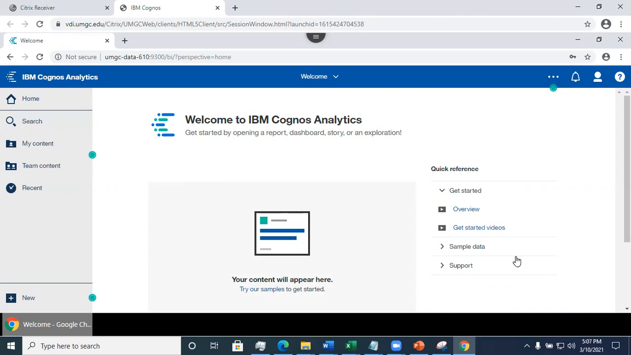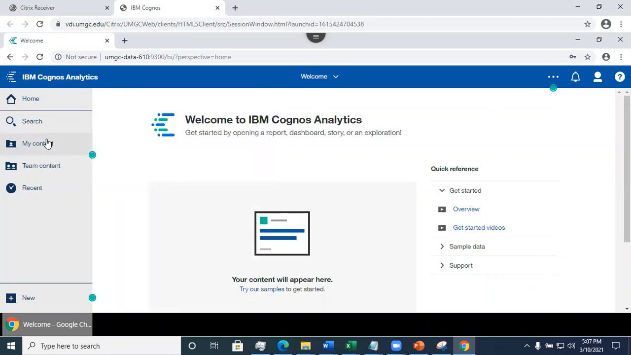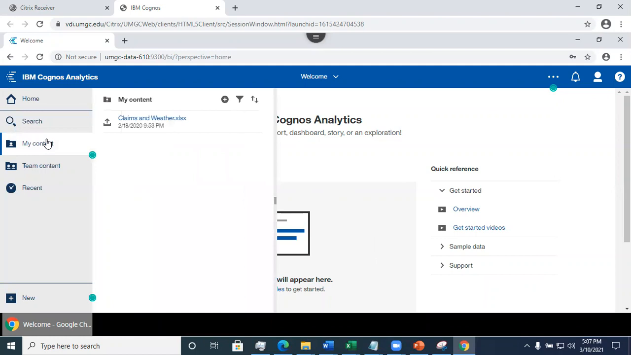This middle section in here is called the canvas. And what shows up in this section depends on what I currently have open, okay? Now, if you are on the welcome page, in this section you're going to see a tile for each file that you recently had open. My content is content that only you can access. Your classmates cannot access my content area, okay? Only you have access to it.